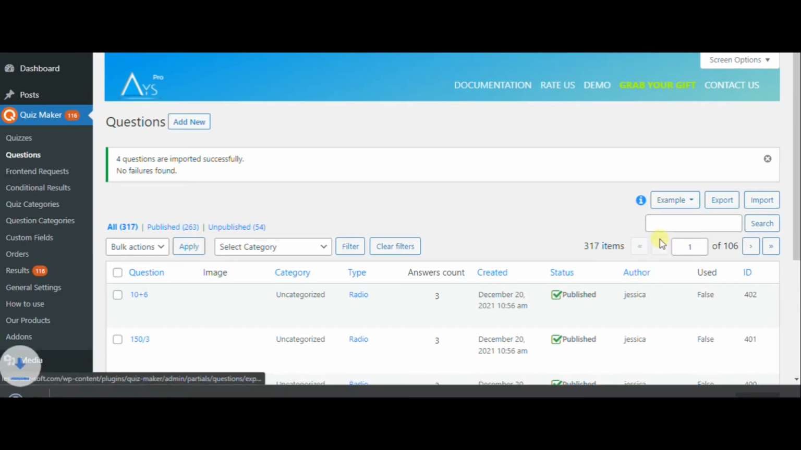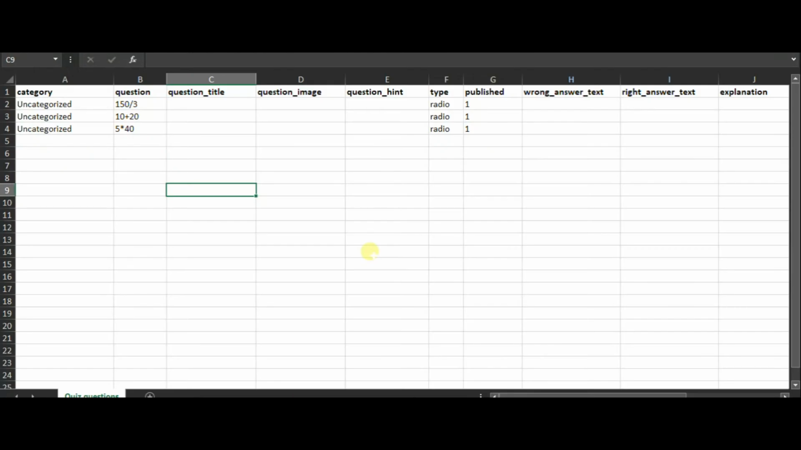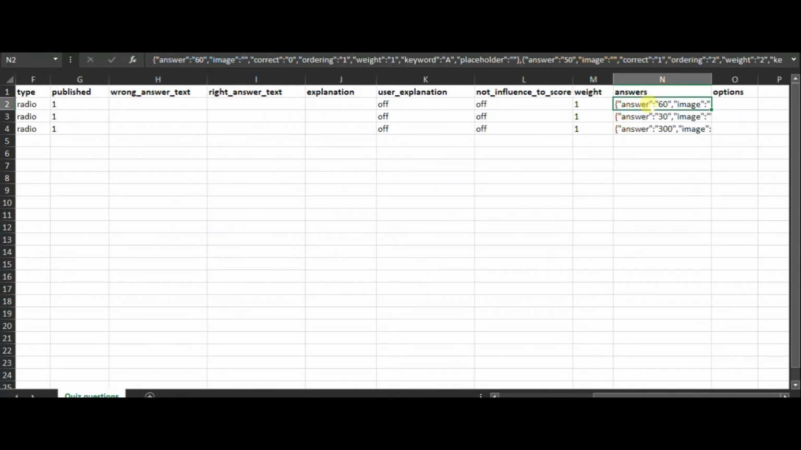The next format is XLSX. All the fields of XLSX correspond to the CSV file, except for the answer field. In the answers field of the XLSX file, you need to put a curly brace, then a quotation mark. Write the word answer and close it with the quotation mark. Put a colon, again open the quotation mark, write your answer and close the quotation mark. Then put a comma.